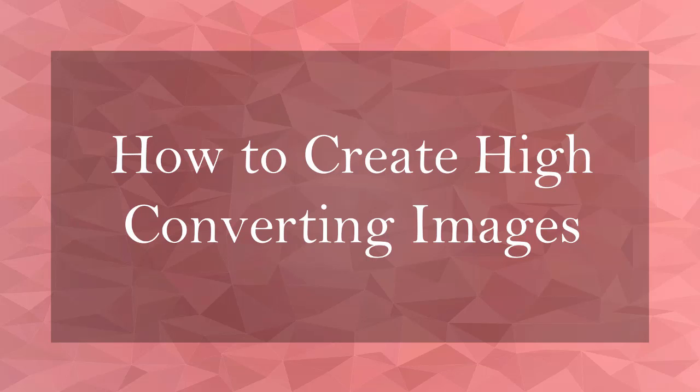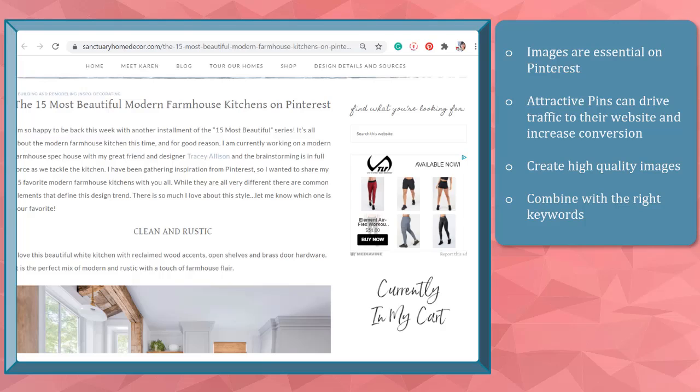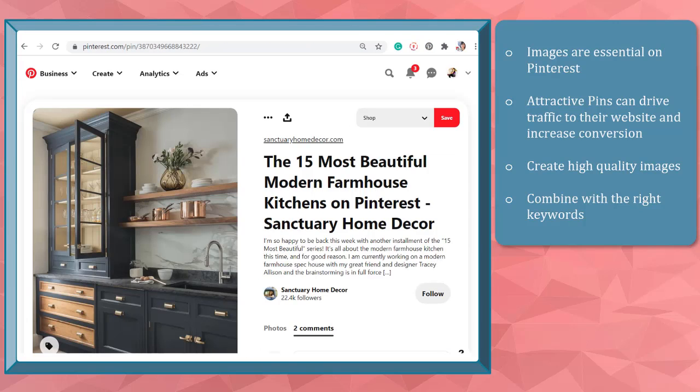Let's get started. Images are the most essential part of Pinterest. It is the most important part of the platform, where anyone who uses an attractive and interesting pin can drive more traffic to their website and increase conversion. Your images, referred to as pins, are what make or break your brand's exposure on the platform.